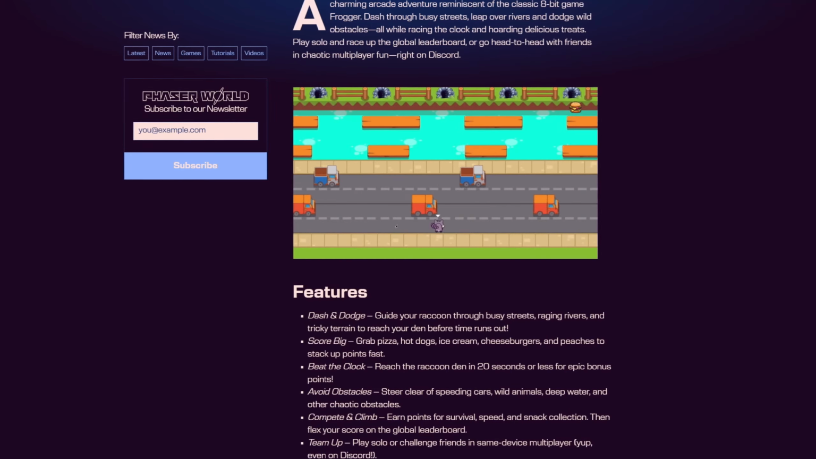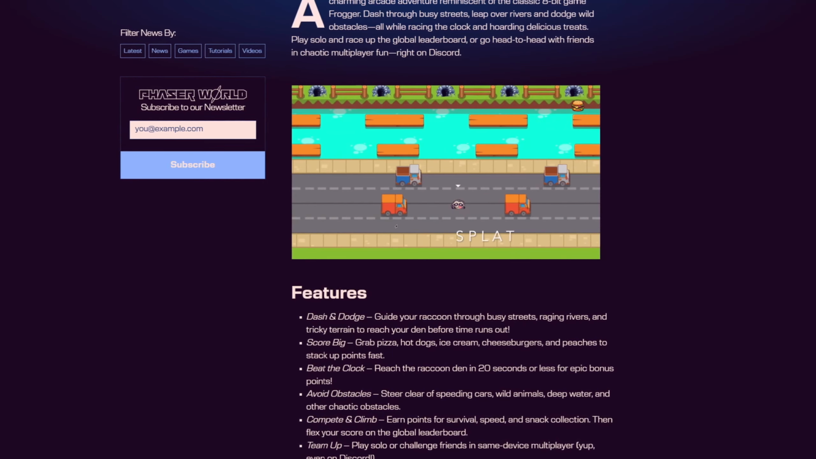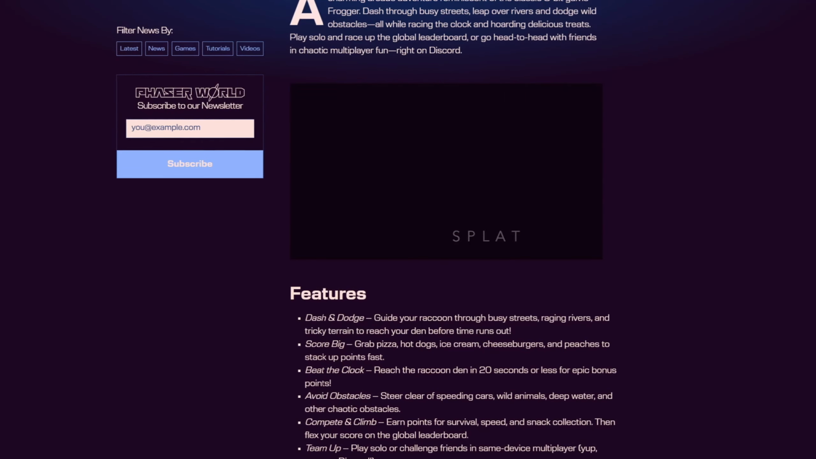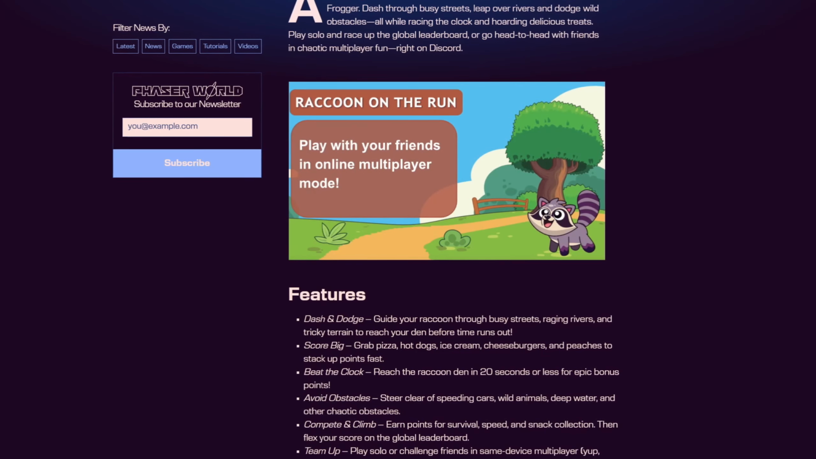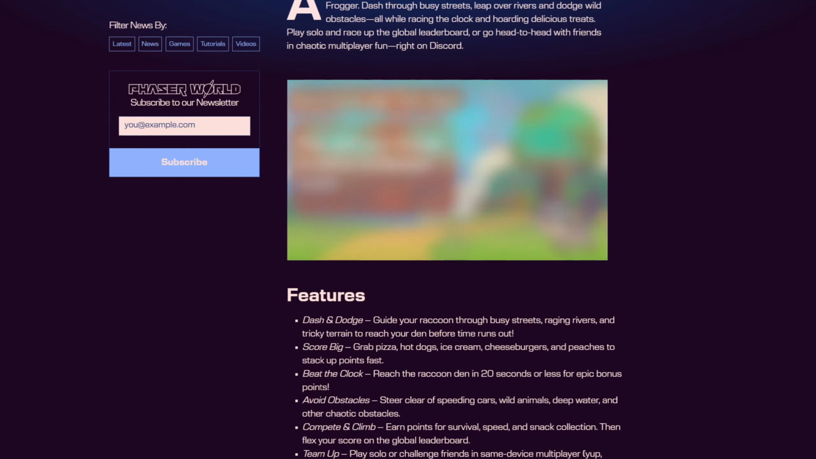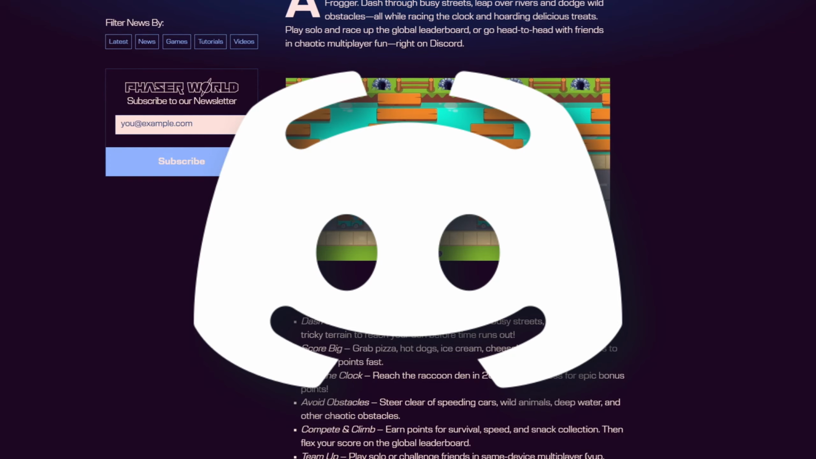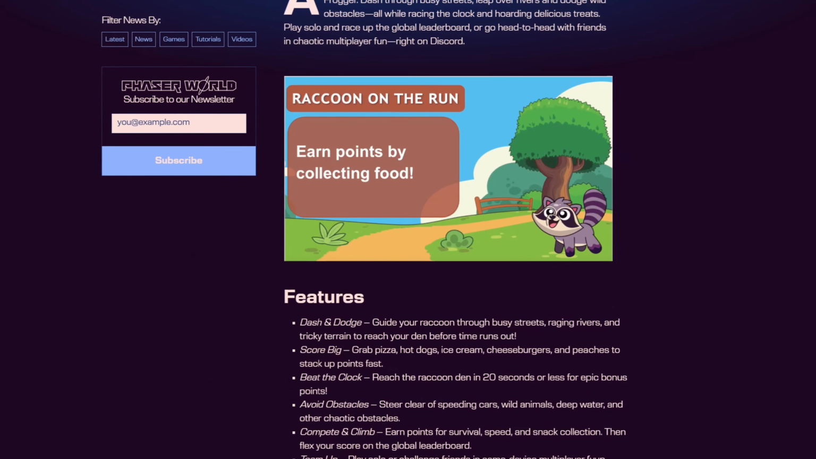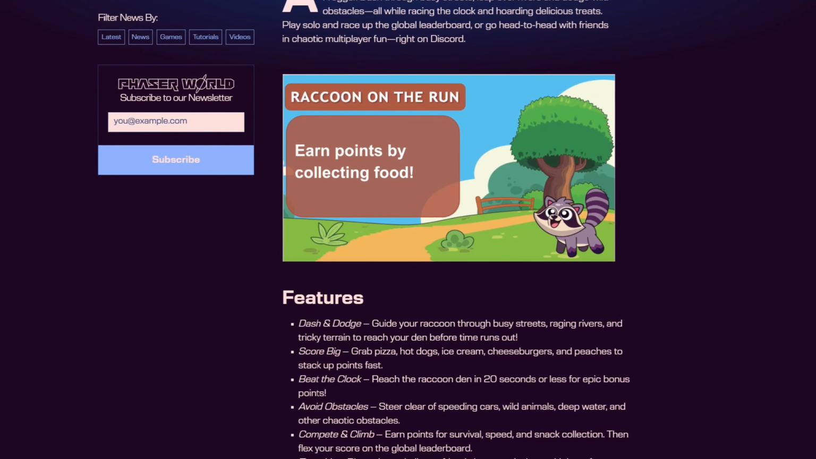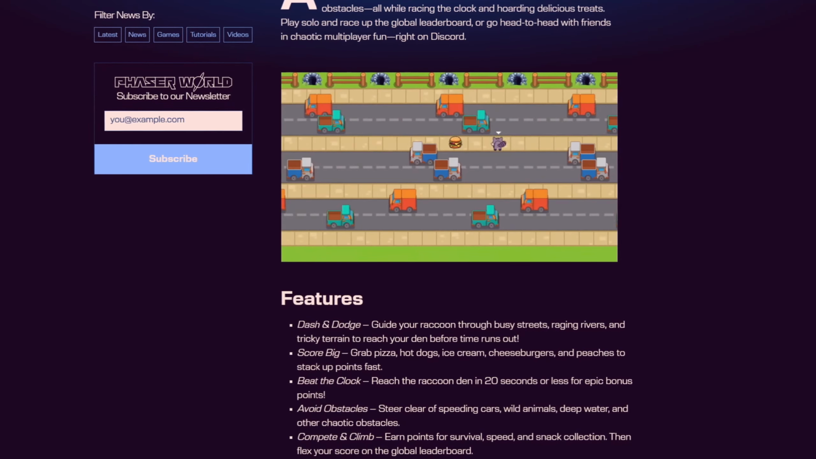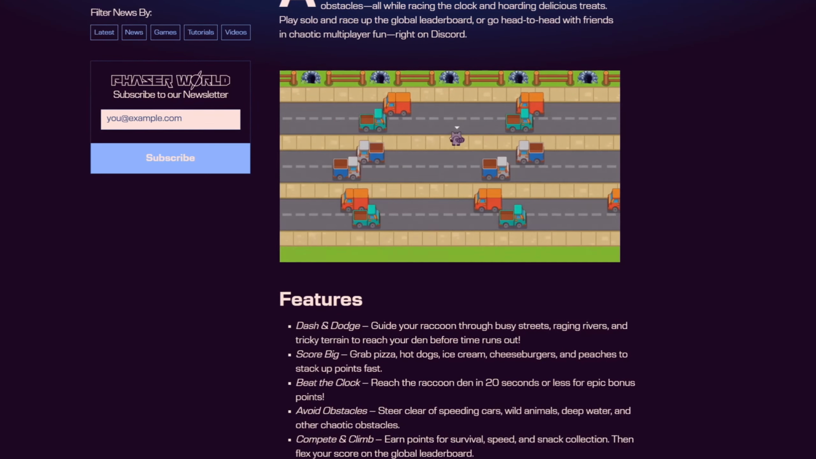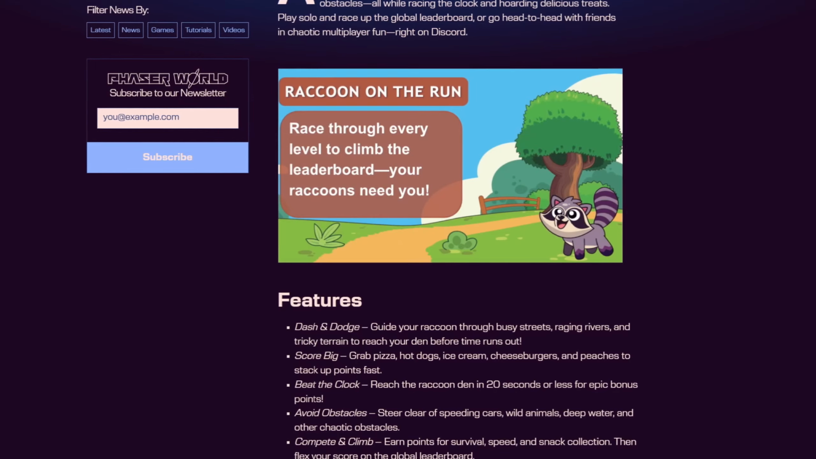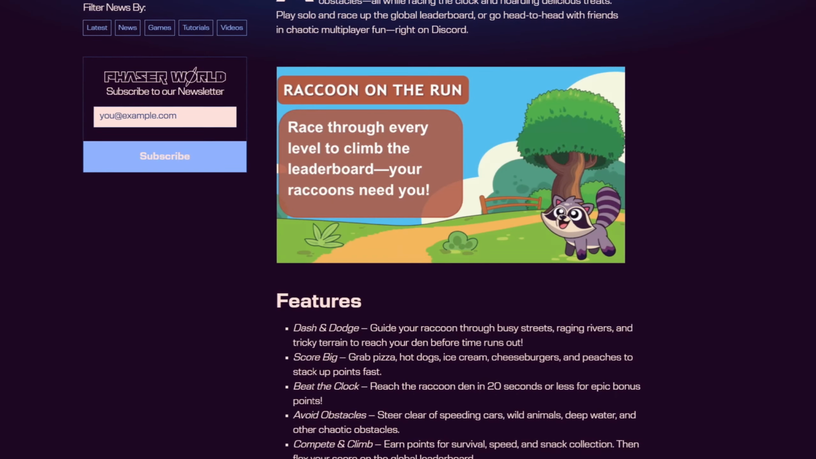You play as a hungry raccoon, dodging city traffic, crossing rivers, and collecting food scraps, all while racing against the clock. There's a global leaderboard for solo players, and impressively, multiplayer is built directly into Discord using activities, so you can challenge your friends without leaving the app. From a dev's perspective, it's a great example of how to create high-speed character control, tight collision handling, and integrate modern social APIs, all while keeping it snappy in the browser.